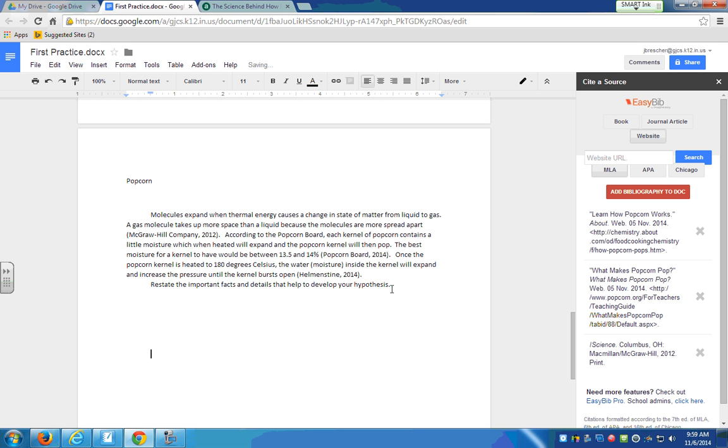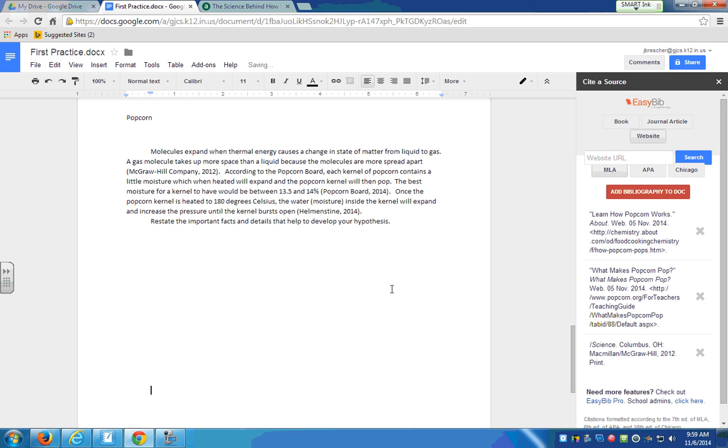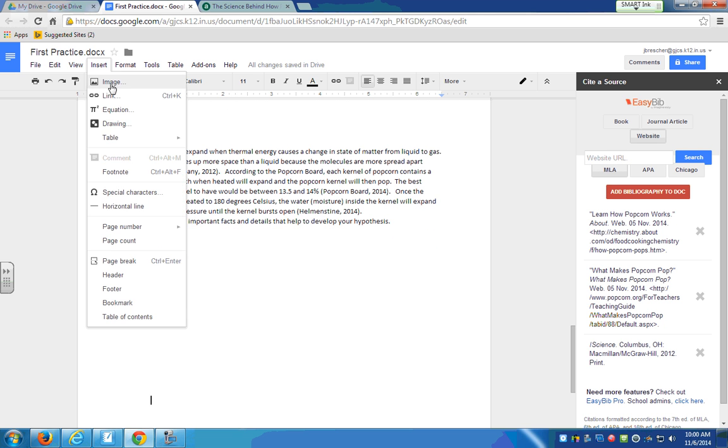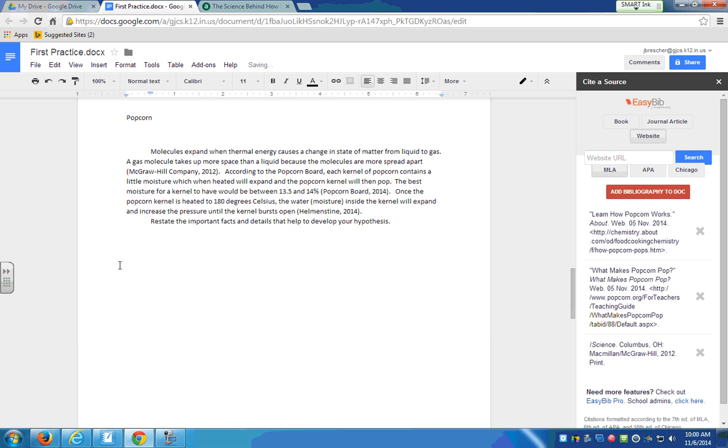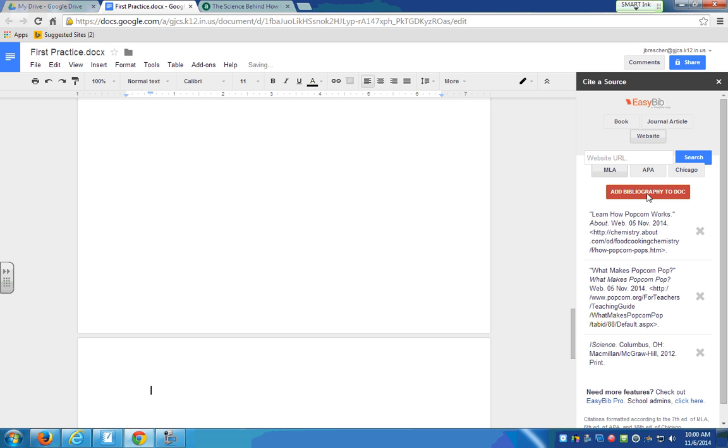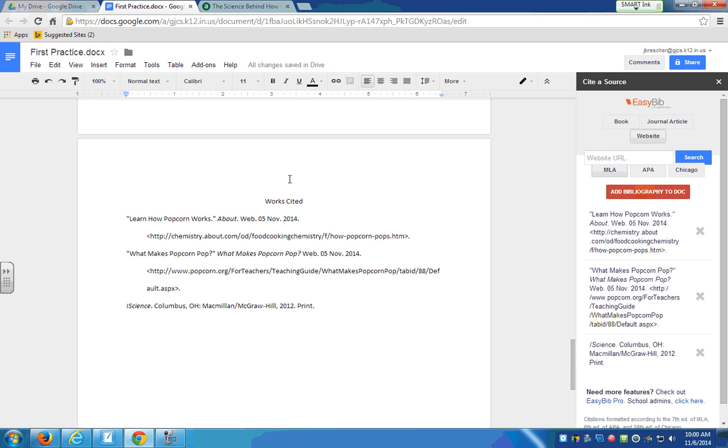At the very end, you will put a page break in. Okay? You could go up here and choose insert page break. And that's when you would then add your bibliography. It should have 4 resources, and mine only has 3, and it will post it up for you.